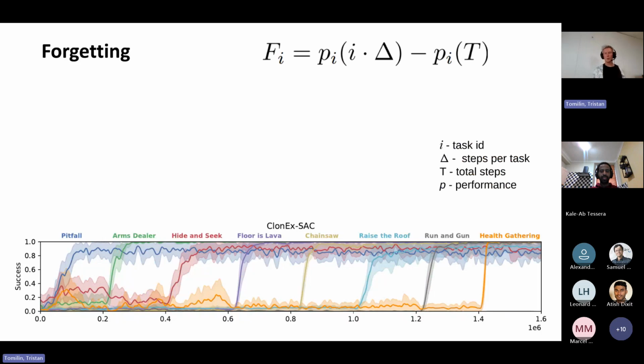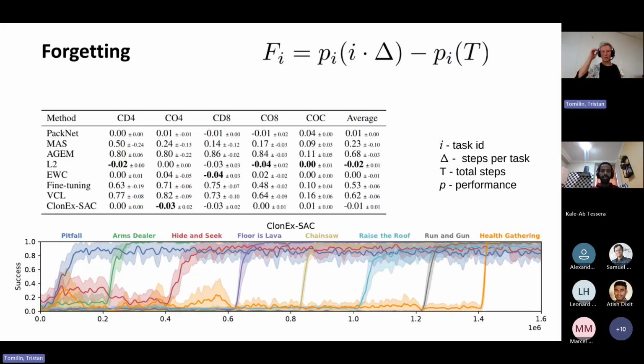So we can measure this by simply subtracting the performance at the end of the sequence from the performance at the end of a task. So if we look at the results of this, we can see that the regularization-based methods such as L2 and EWC have performed the best in terms of forgetting, or at least are one of the ones, because that's essentially all they're trying to do: apply regularization to not forget what they have learned.